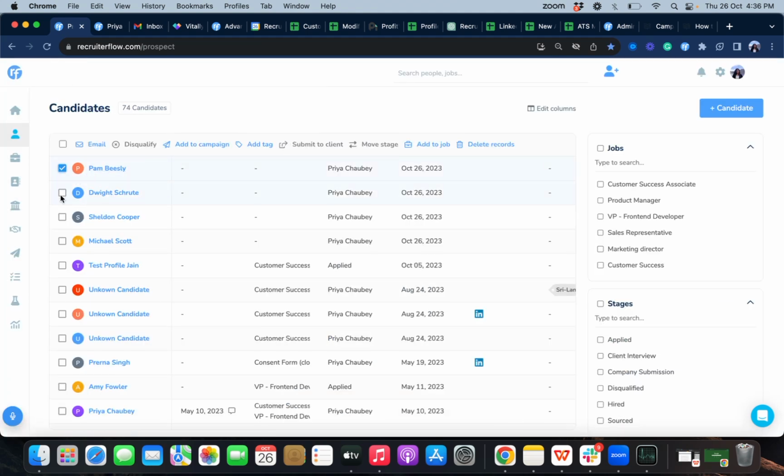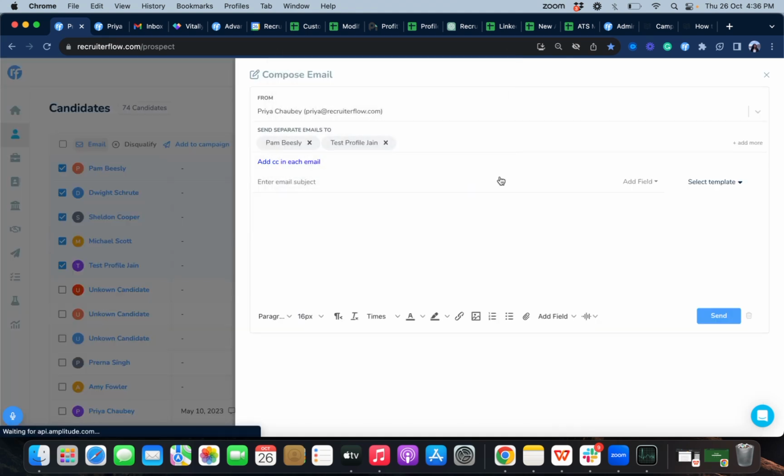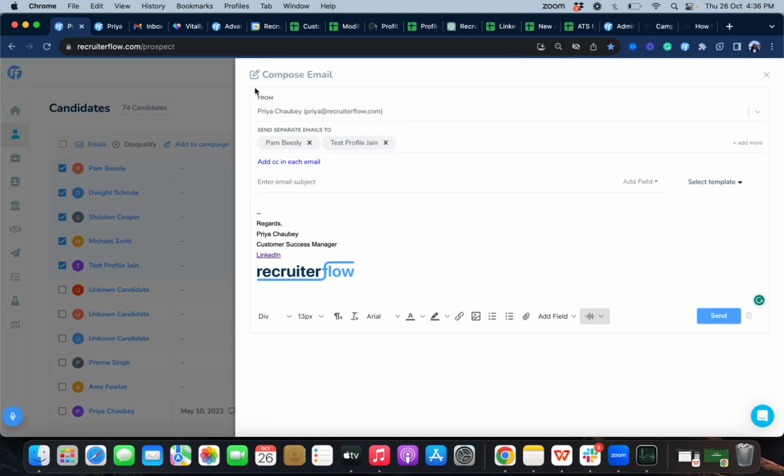You can do the same for bulk emails. We can select all of these candidates that you want to email. Click on email, and over here we can change the email from this drop down.